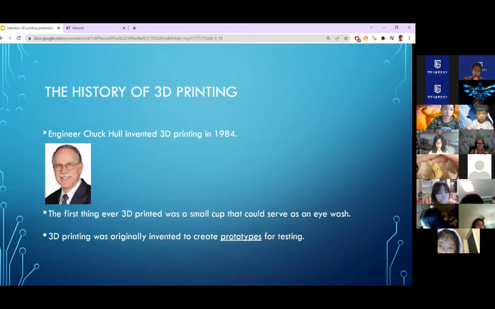The history of 3D printing. Engineer Chuck Hull invented 3D printing in 1984. The first thing ever 3D printed was a small cup that could serve as an eyewash. 3D printing was originally invented to create prototypes for testing.